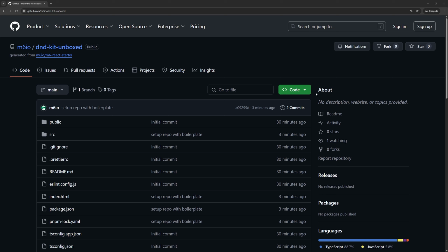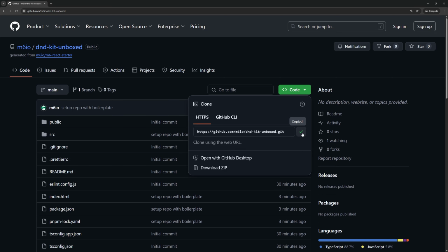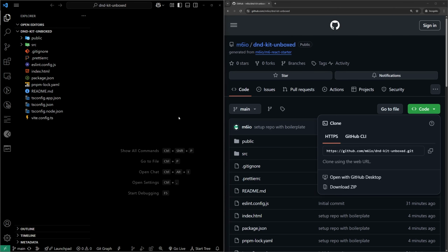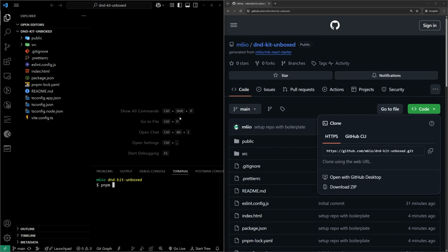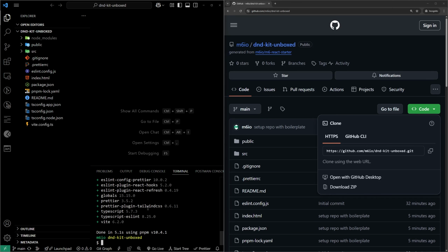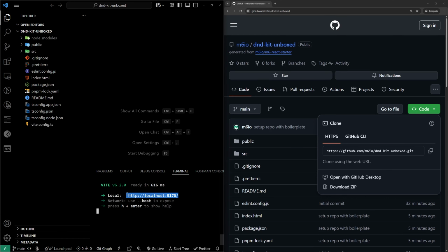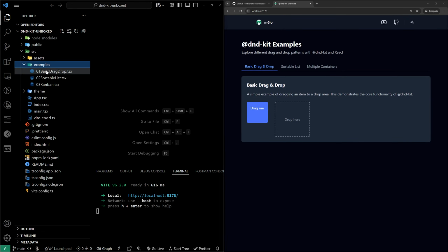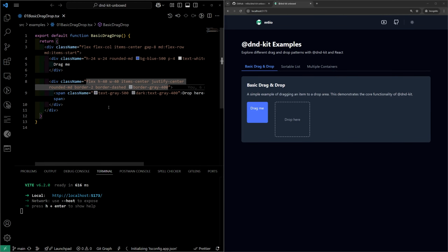If you'd like to follow along, head into the dnd-kit unboxed repo that I provided in the description below. Grab the URL, head to whatever directory you want to clone the repo in, clone it, and then open it in VS Code. Open your integrated terminal with Ctrl-J, run pnpm i to install the packages, and once your npm packages have been installed, go ahead and run pnpm dev, and you'll be able to open the running app on localhost 5173. Once you have the test app open, head to the examples directory under source and go into 01 basic drag drop. And this is where we're going to work on our first example.